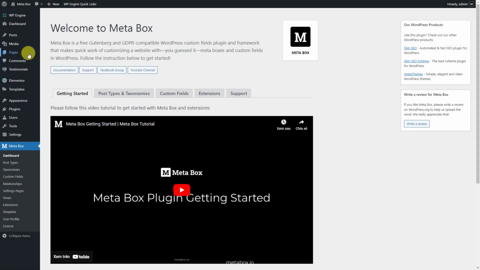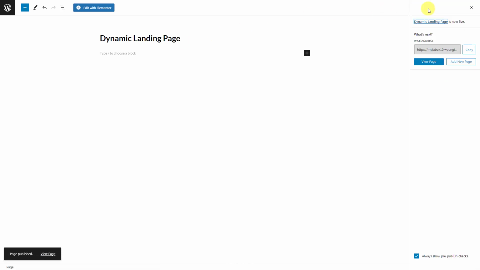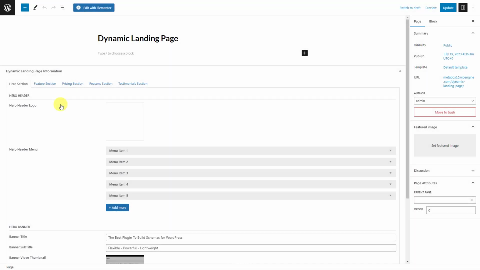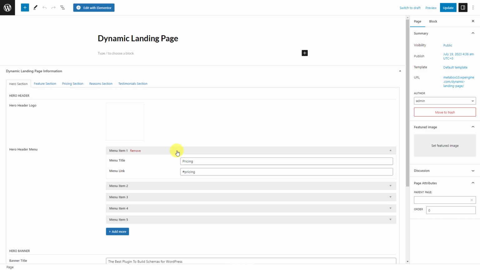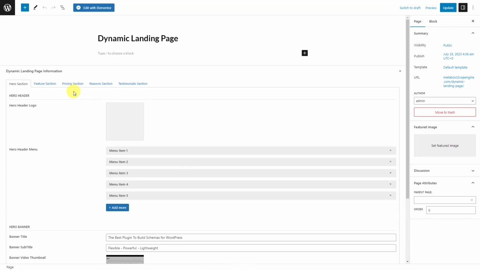Let's create a new page. I leave it blank since all the content will be put in custom fields that I'll create in the next step. As I mentioned before, we will create custom fields for every element on the page. I will organize them in groups and tabs based on sections on the page.